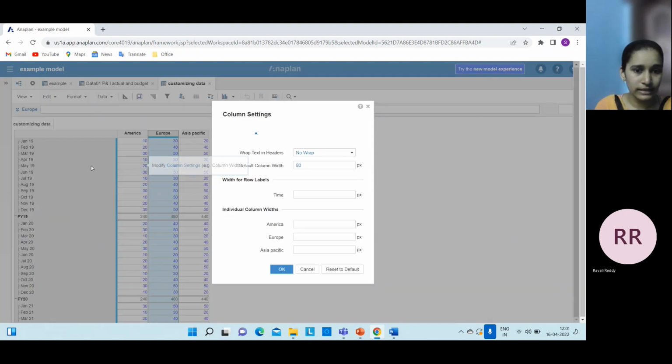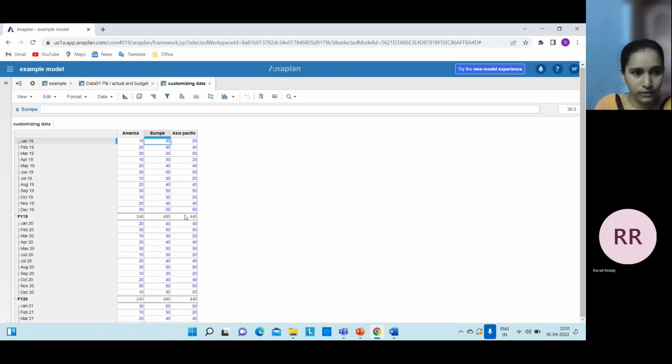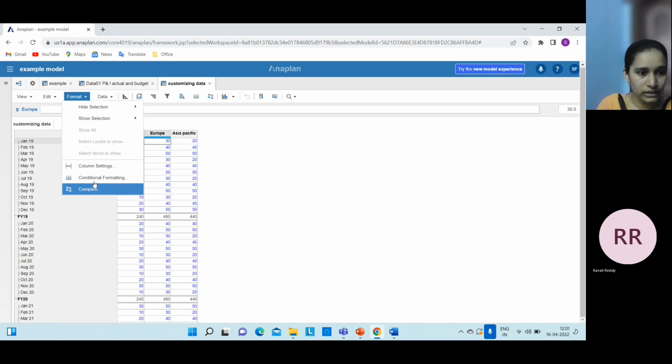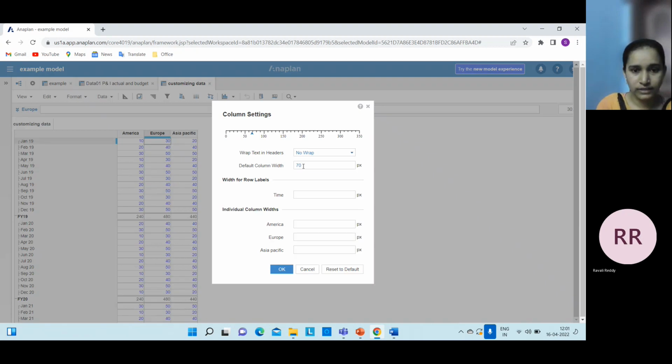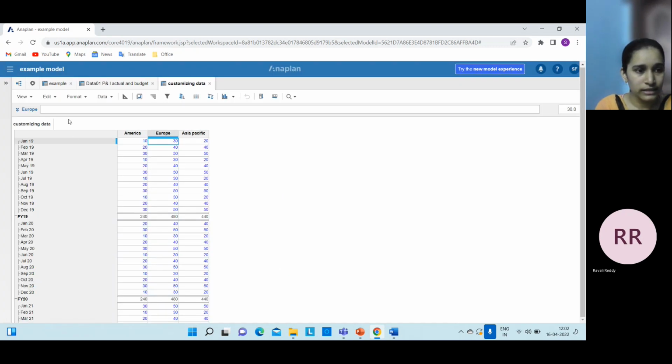So these are the column settings. This is about the width as we need. Here we have 80. If I keep 70 and click OK, the size of the line item will be a little less. This is how we can select the column settings. Not only for the line items, here we have width of row labels and individual column widths. We can also select for everything. So this is how we can select.